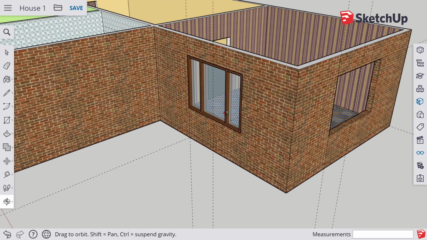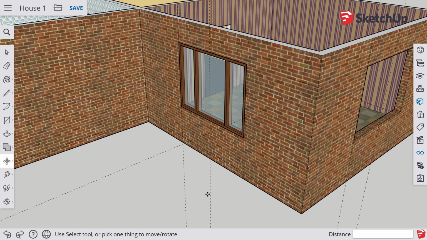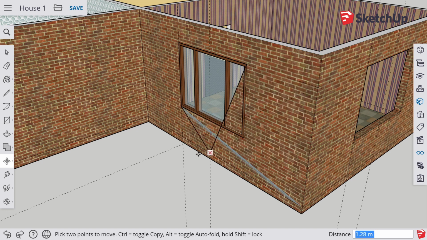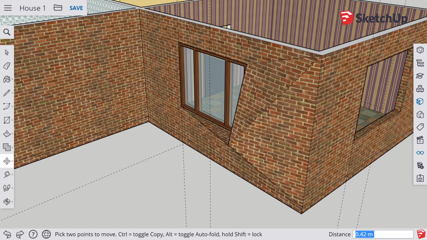Orbit tool, let's spin round. So now what I need to do is duplicate the window that we've already created. Now I need to be careful with the Move tool here. I need to make sure that it is the window that's selected, because if I come down to this point here, it might look like I'm about to grab the window and move it, but in fact it's the corner of the building. If I click, you see I'm moving that. There, not good at all.